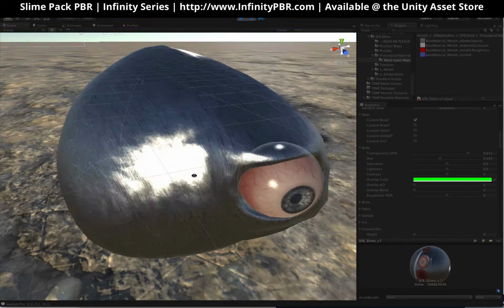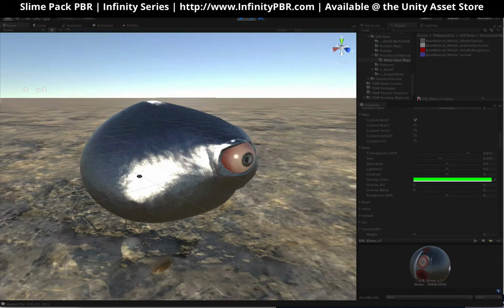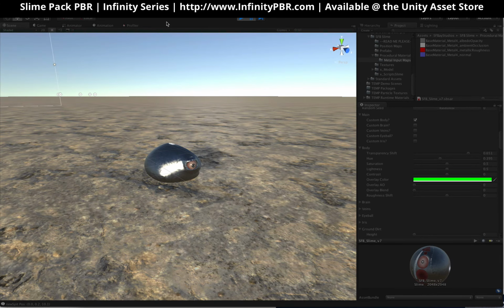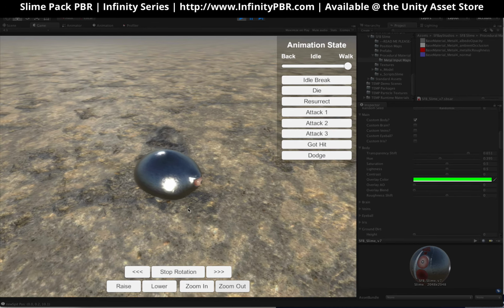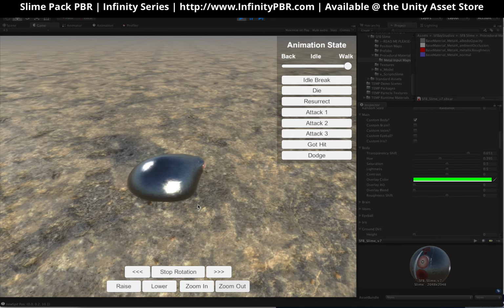You notice he's no longer transparent because the metal is not transparent. And let's actually play the game now. So it's kind of like a liquid metal slime. So there's a lot you can do with this.